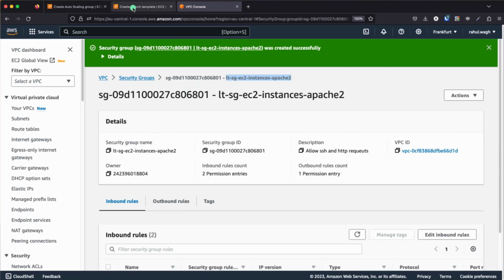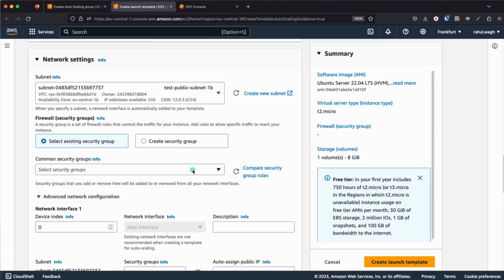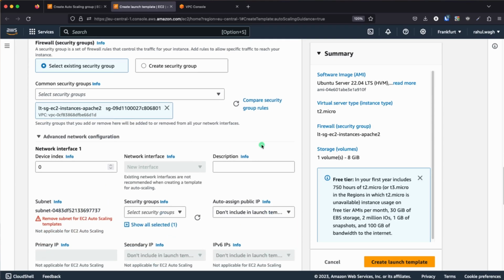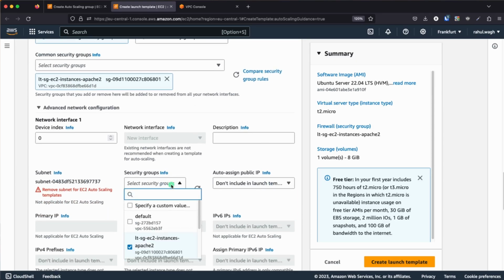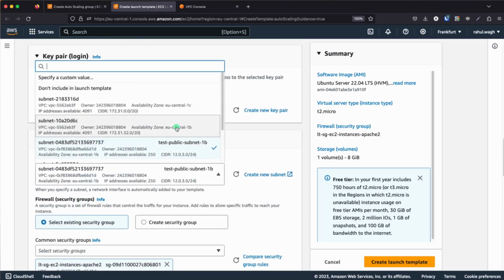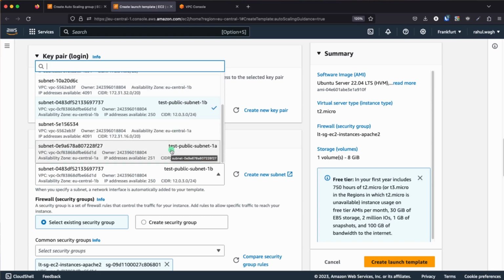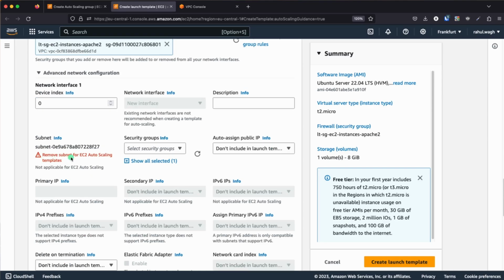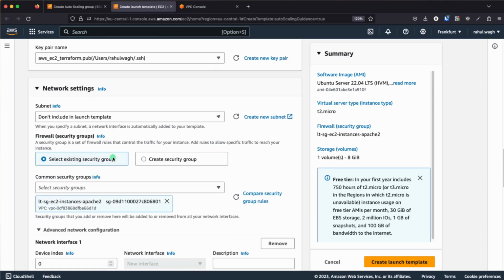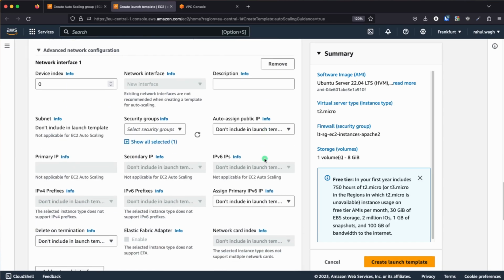Just copy this name, go to the launch template once again, and here we need to assign that security group. Okay, so that we have assigned. Here I have assigned the security group, and it is complaining about the subnet, so I'm just going to select some other subnet which is available. Okay, I'll select this one. Remove subnet for the EC2 auto scaling template. We don't need to select any subnet, so I'm not going to include anything over here. That's okay. Let's go ahead.